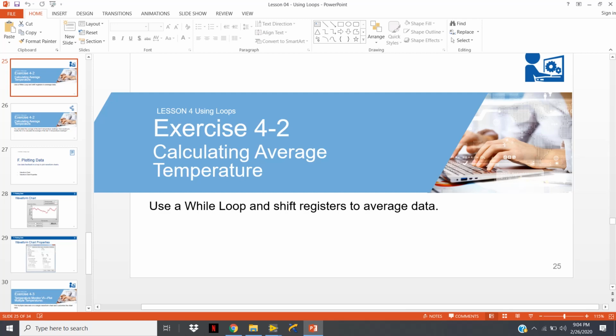Welcome to part 3 of lesson 4, using loops. This is the final part.